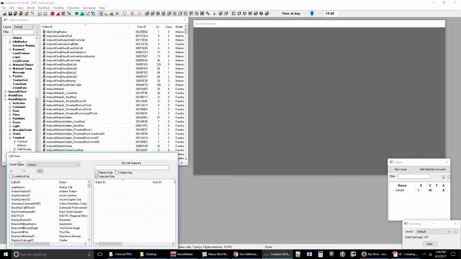Down in the cell view here, you're going to want to make sure world space is on interiors. And then if you click down anywhere in here, you can start typing in the letter of a cell you want. So we're going to type in K because I've set up all of my cells with kgsim as the prefix. If you read through the tutorials you've already read, you'll know I really harp on the prefix. I think it's really important.